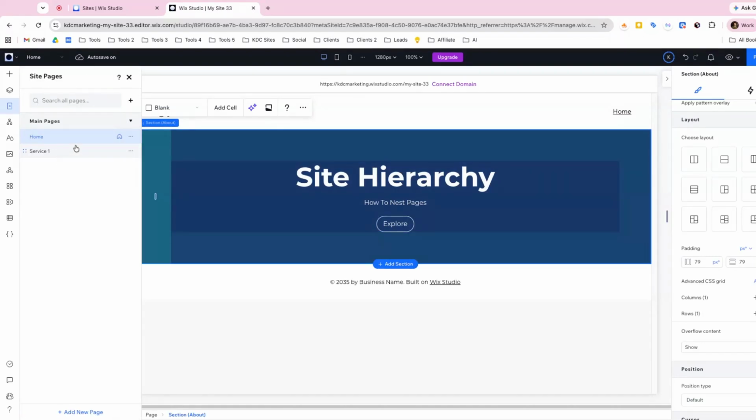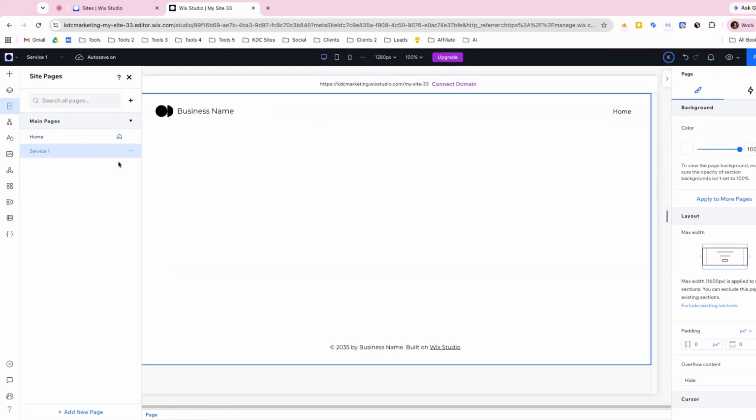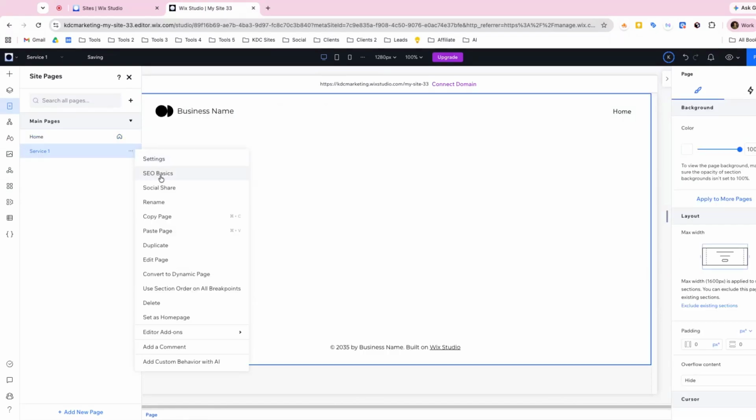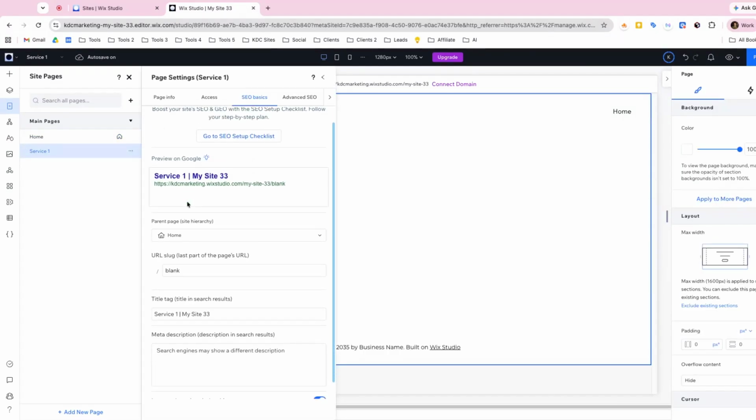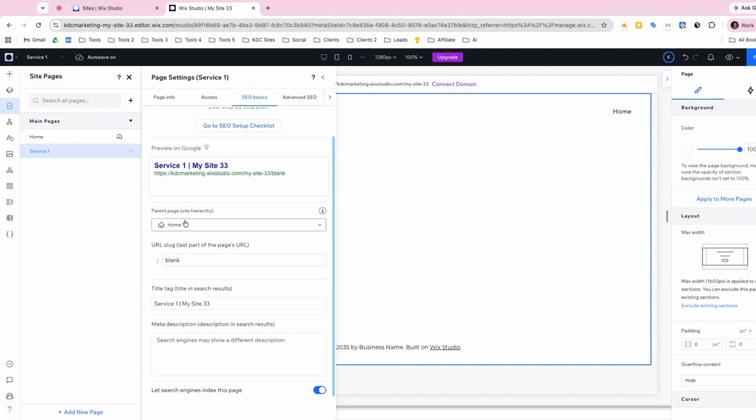When I'm talking about site hierarchy, I'm talking about the URL structure of the pages that are going to follow your homepage. So if we go to Service 1 and we go to SEO Basics here, you'll see that the parent page of this page is the home page. And this has a little parentheses around site hierarchy. So if I want to nest this under a certain page, then I can do that.